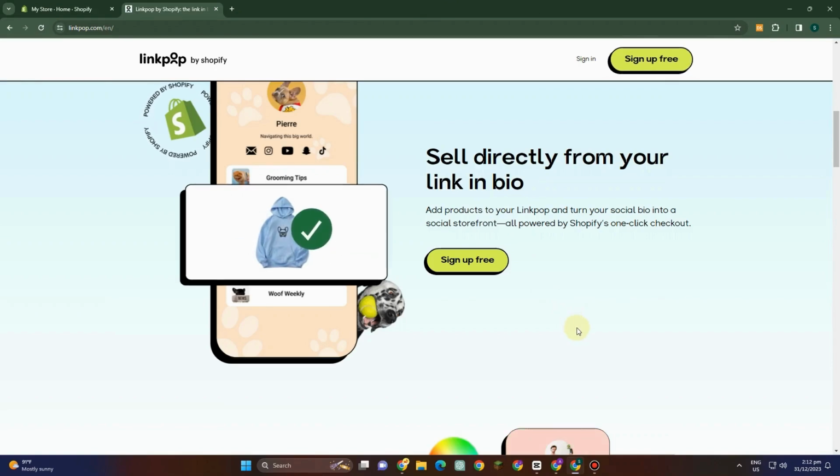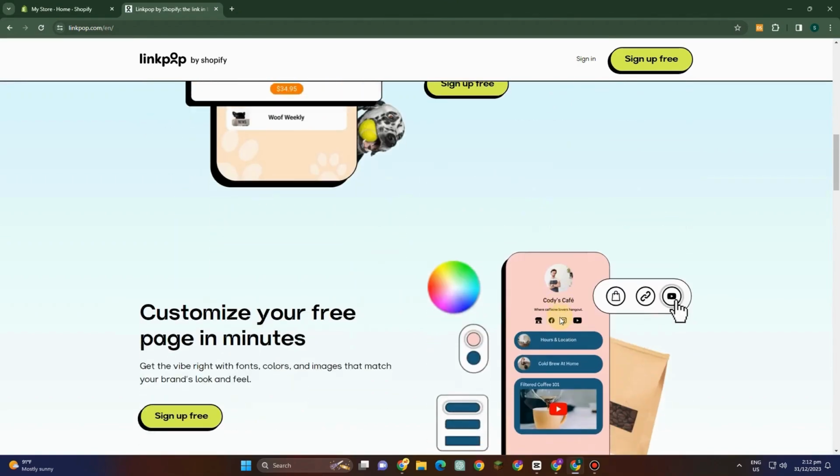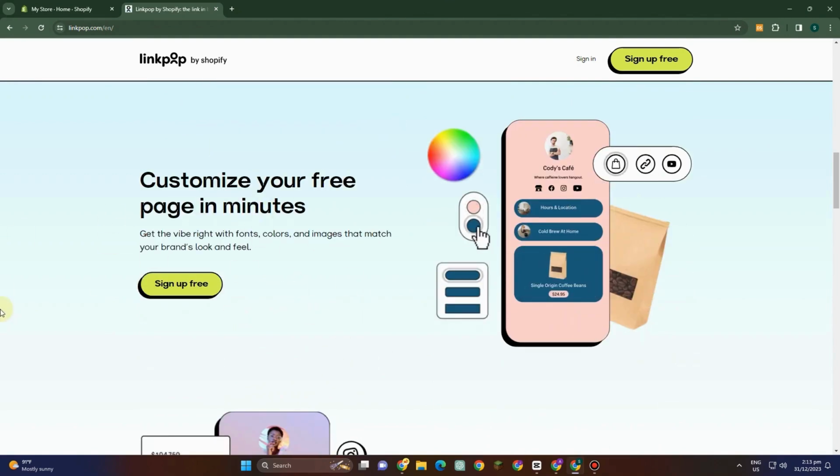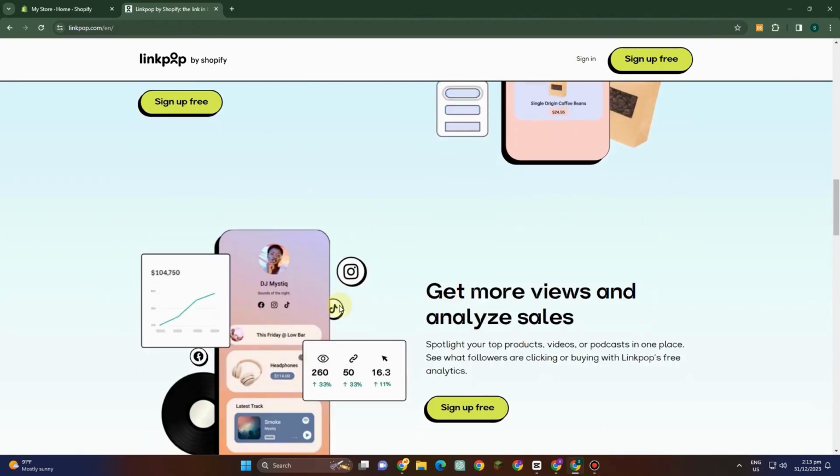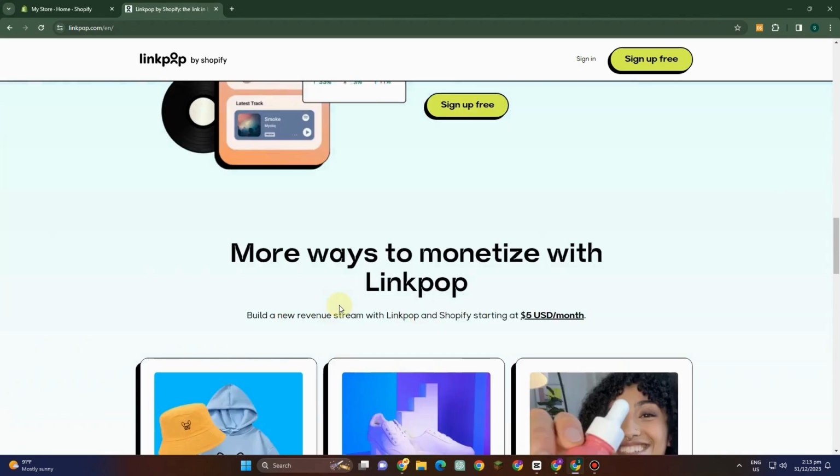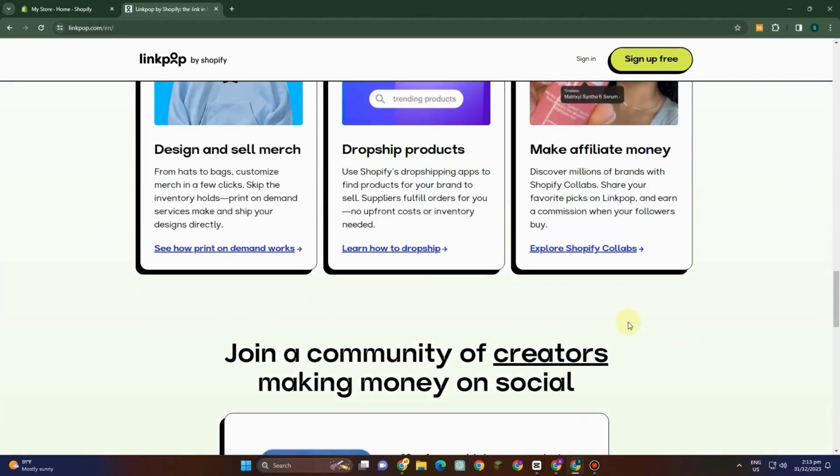Although this idea isn't particularly new, consider Linktree, Shopify is putting a unique spin on it by emphasizing e-commerce through shoppable links. Shoppable links enable customers to make purchases straight from your Linkpop page. Consumers don't need to visit your Shopify website in order to browse the products on your Linkpop page.